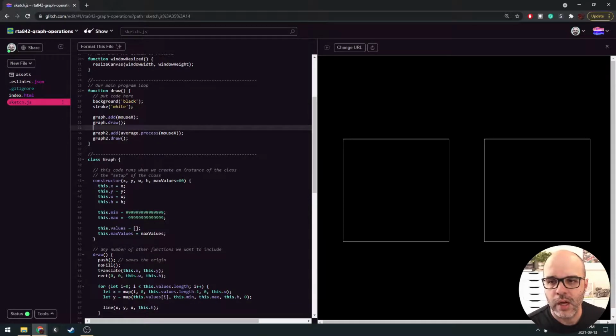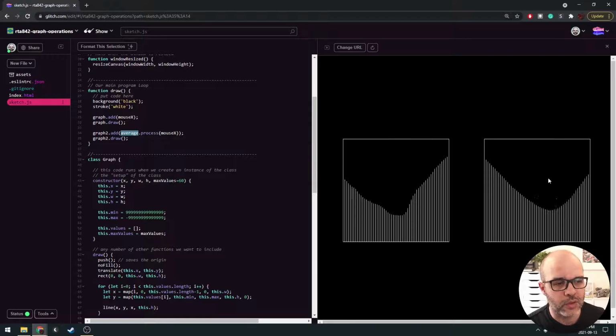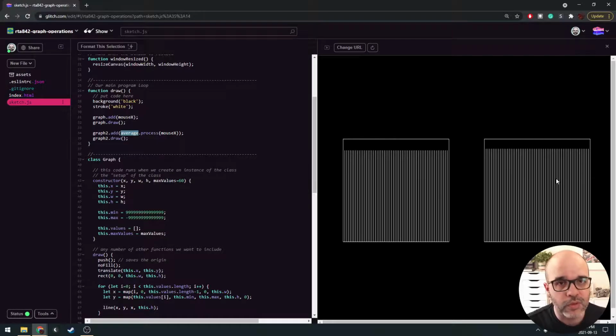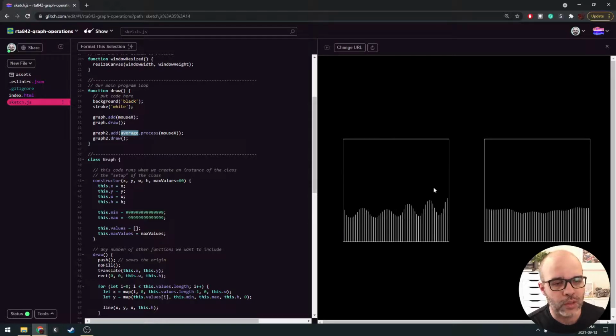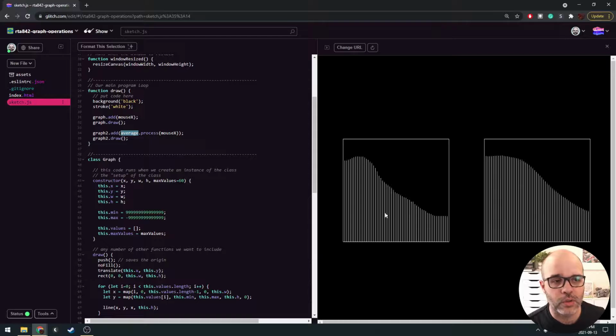So now we have two graphs. In the first one we're adding mouse X, and in the second one we're adding mouse X, but then processed or filtered through this average object that we created. So now we can have these two concurrent values. They're coming from the same data source, but one of them is raw or just real time, and the other one is being averaged or smoothed out.